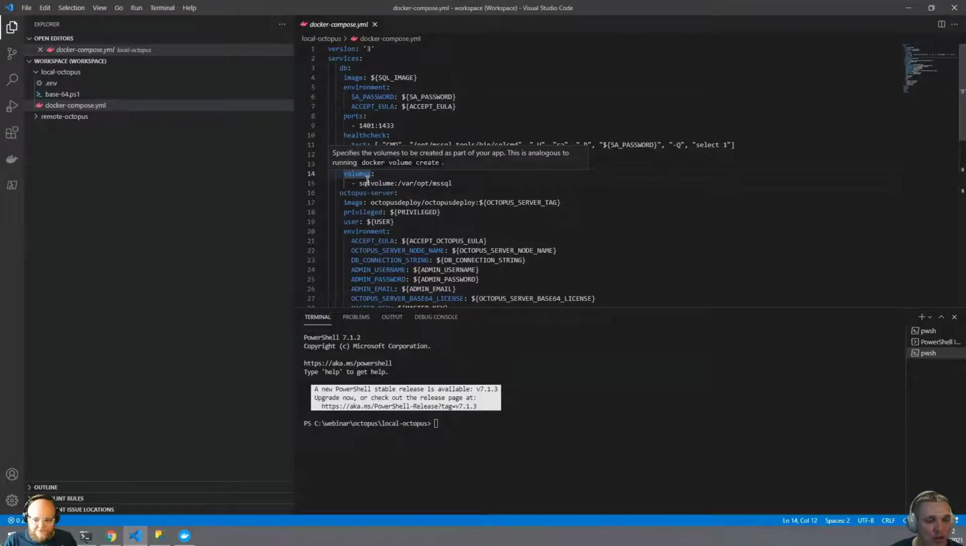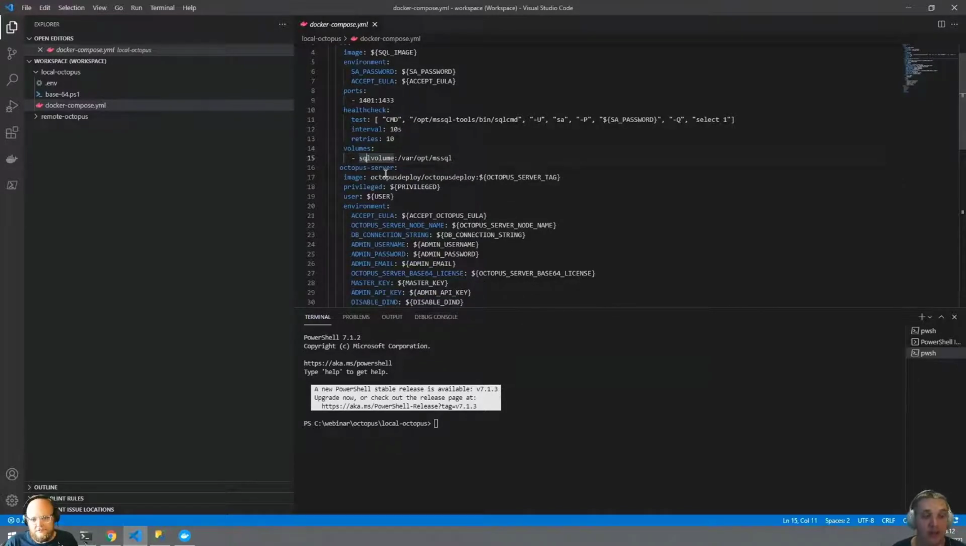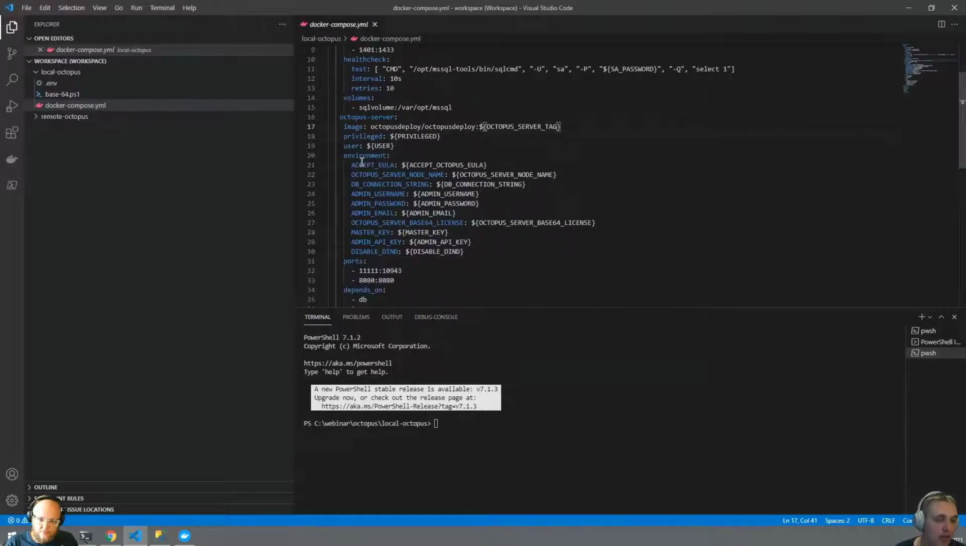So yeah, volume as well. Got a SQL volume to store the SQL databases. Then the second service is our Octopus server. This is going to be the Octopus container. Again, the image. I'm going to take you through these environment variables in a second. I'll again take you through all these in just a second.